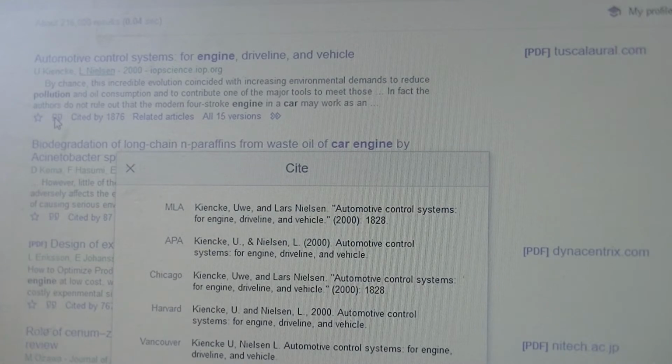So if you're working on an article, then you choose a referencing style that suits your article. If you're writing for a particular journal, then you choose a referencing style which is acceptable by that particular journal that you're writing for or you're intending to submit your article to.